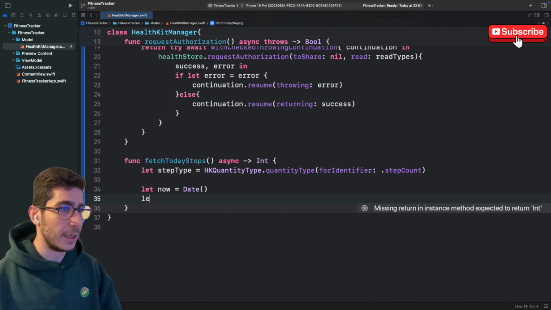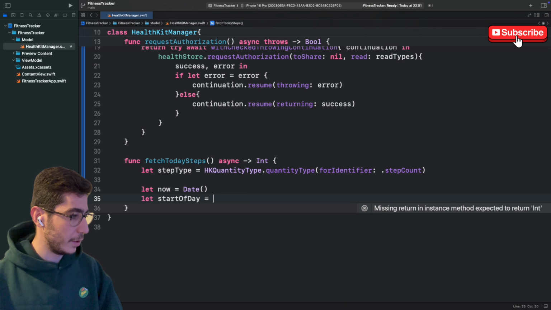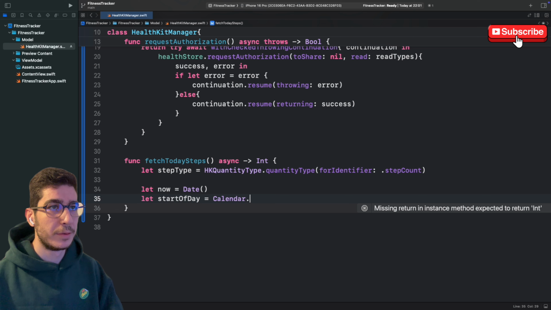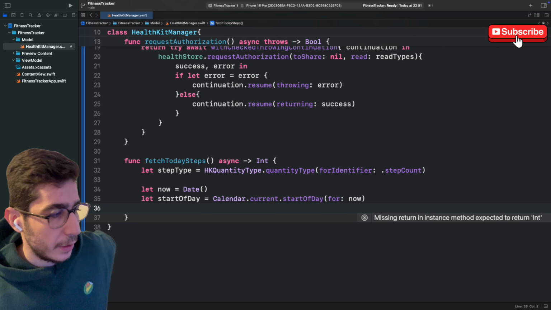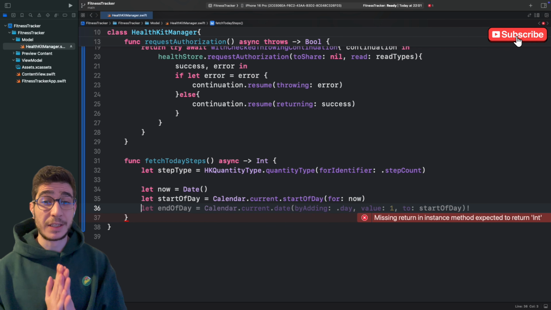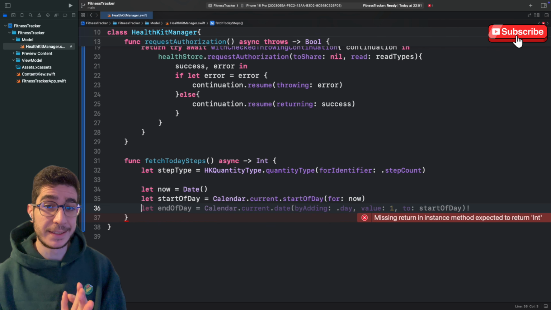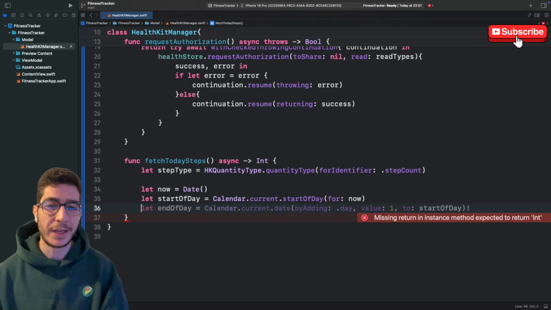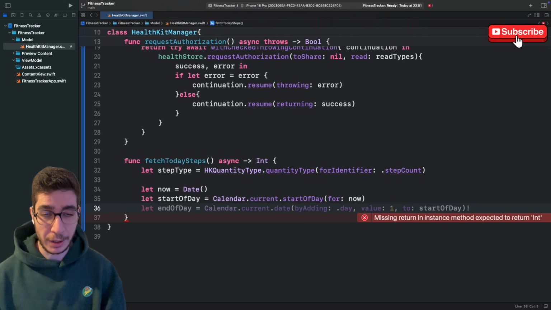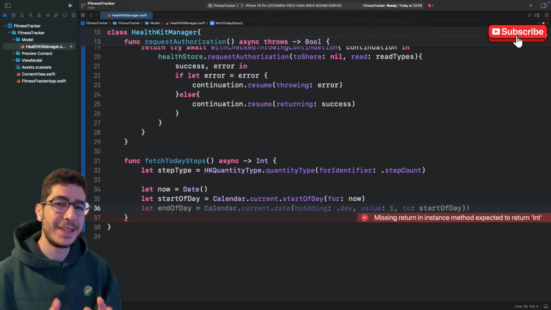So until now. So let's now call the date. Then we're going to set let startOfDay equal to calendar.current.startOfDay for now. So we're going to count the steps, or send a query for the steps for today, meaning from midnight until now.